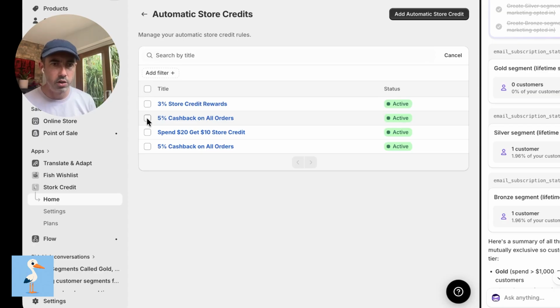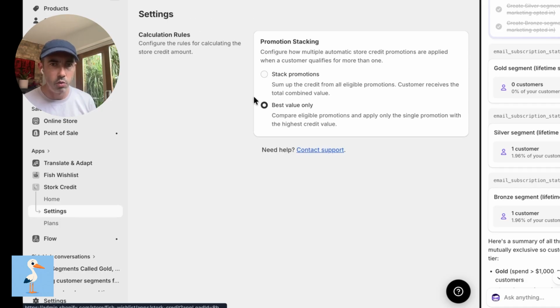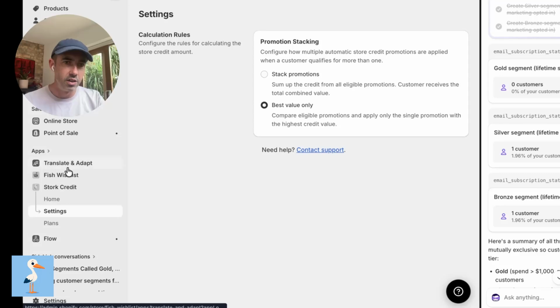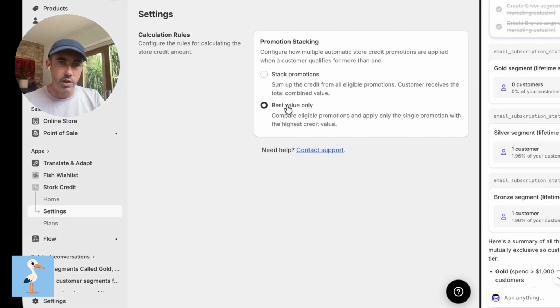It's also important to note that if you have multiple promotions running at once, there's a setting here in Stork Credit, so it will always provide the customer with the best value promotion. So you could stack them if you want to, but that's pretty dangerous, I think, to do that. So this will just mean that whatever promotions the customer is applied to, that will get applied at the checkout for them.